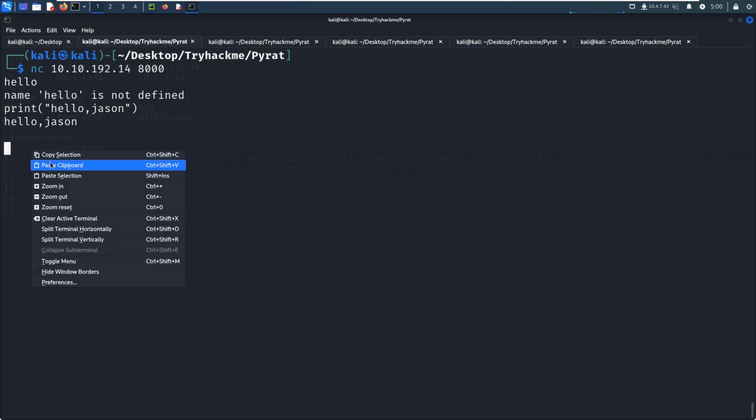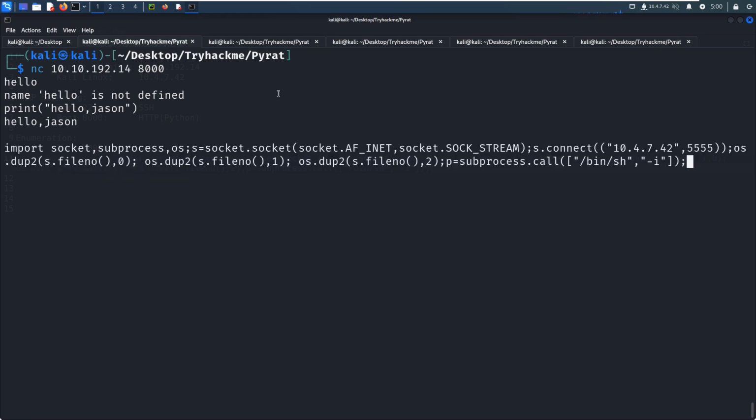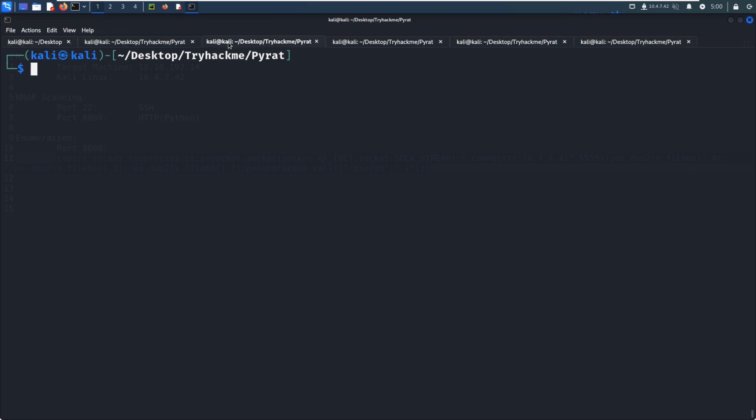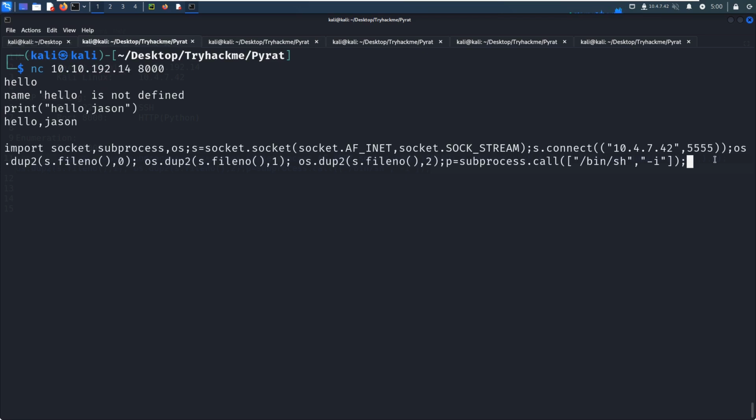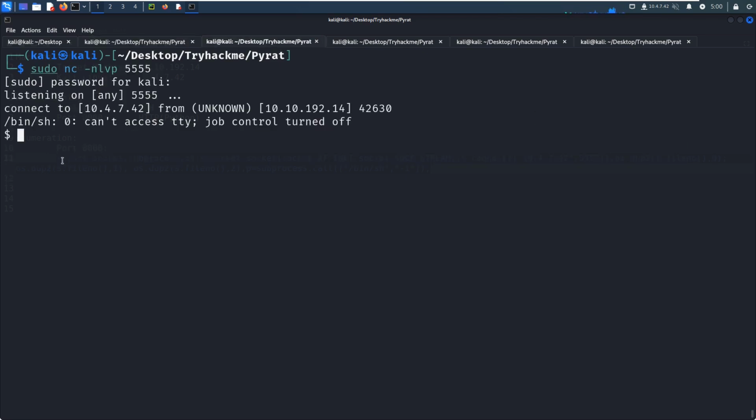We can copy it, but before we hit enter, we should set up the listener first on the Kali Linux, waiting for a connection from the target machine. Okay, so we can press enter. Beautiful. As you can see, we have already got a connection from the target machine, and from here we can spawn an interactive shell with Python.